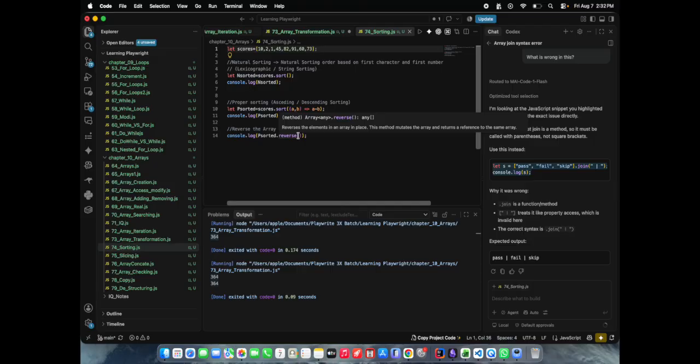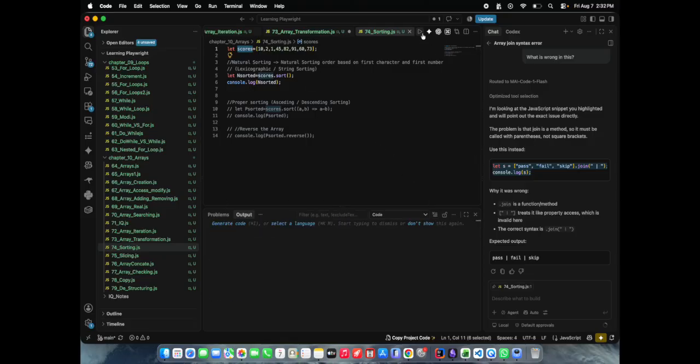First one is natural sorting. For natural sorting, just try to understand what is natural: based on the first character or the first number we have, based on that we get the sorting. Natural sorting is also called lexicographic or string sorting. So whatever numbers we have, based on the first number it will do the sorting. We will see how the sorting happens now. By using scores.sort we can do this, and it will sort based on the first letter of the first number.